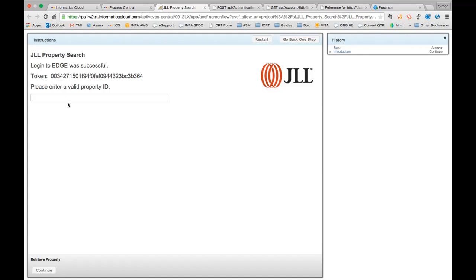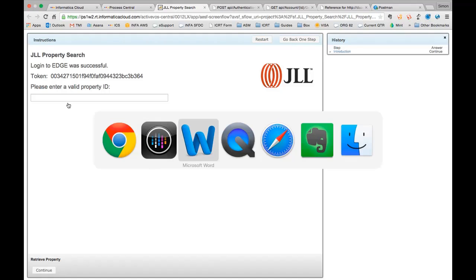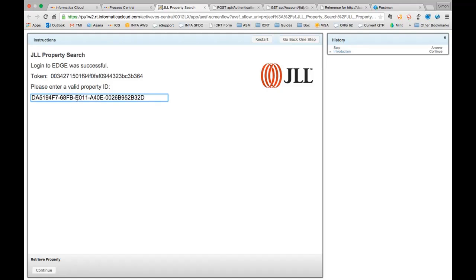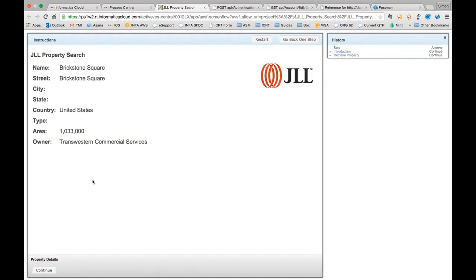If I then go through here, I'm going to paste that in there and click continue. So it's now called off and retrieved the information about that property. I can see the name, I can see the area and various other attributes, and I can also see the owner is a company called Transwestern Commercial Services. So in this case, I'm just going to click continue.